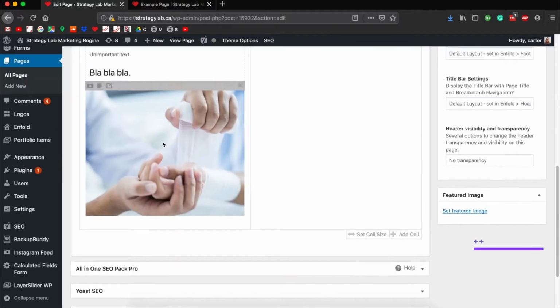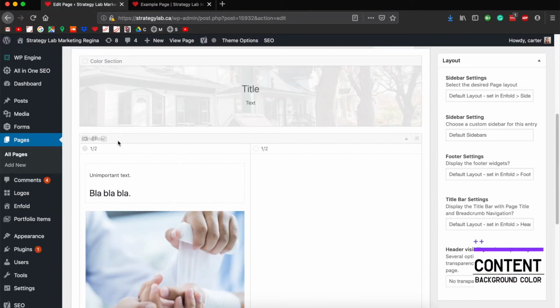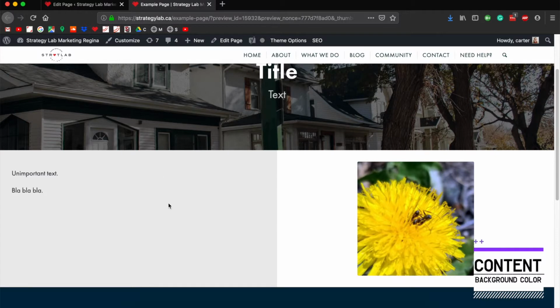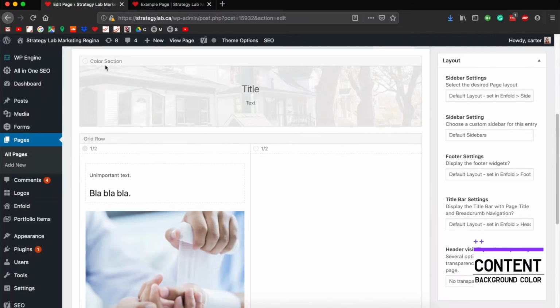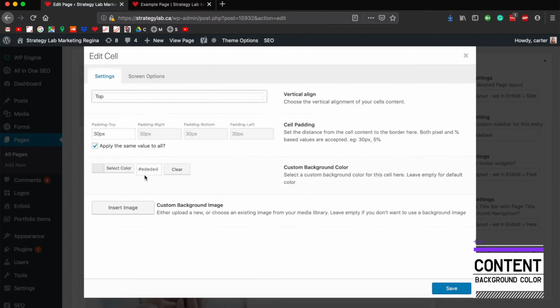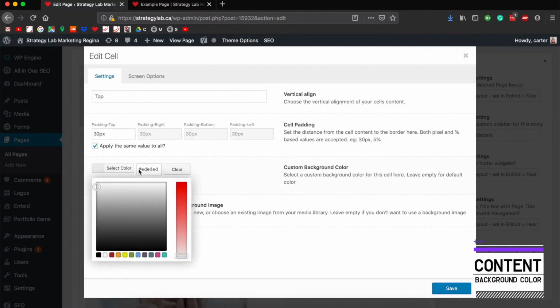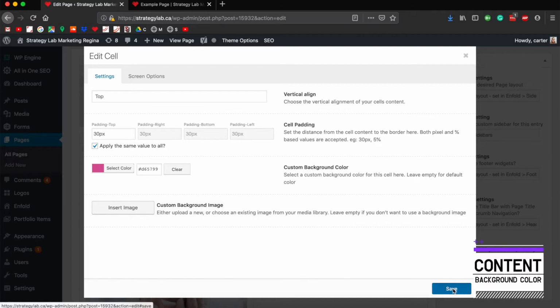Before we preview, we'll also talk about changing the background color of grid rows and other sections. So, for example, on this page, there's a gray section and a white section on the background. This gray section, the color can be changed in here by going to this Edit Cell button and clicking it. Then you can select the color here. Maybe we want it to be teal or pink. And then we can click Save.